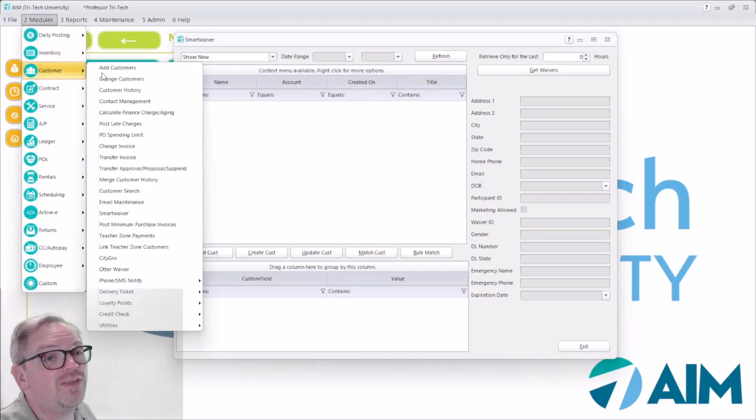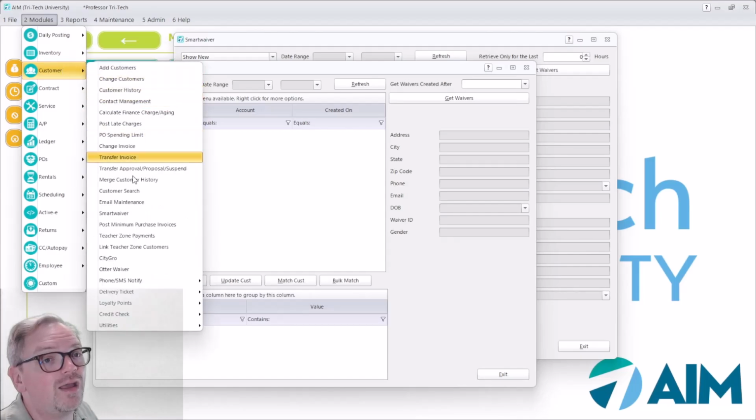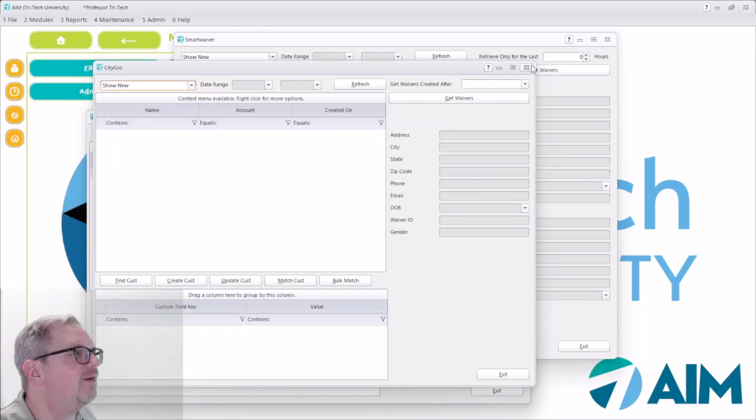Once again, if we look at the other forms such as CityGro or the Otter Waiver, you can see it's basically the same idea. You get the waivers, you match or create the accounts, you do the bulk match if you so desire. And then if we look at the Otter Waiver, it's more of the same. So that's basically the idea.